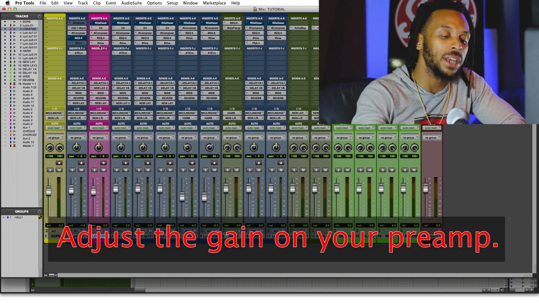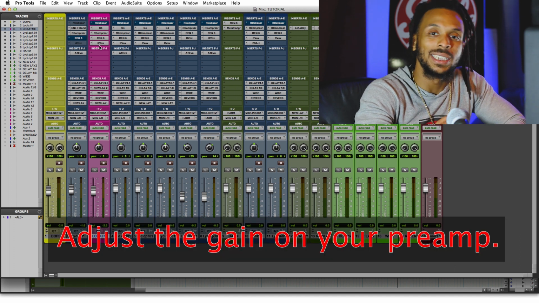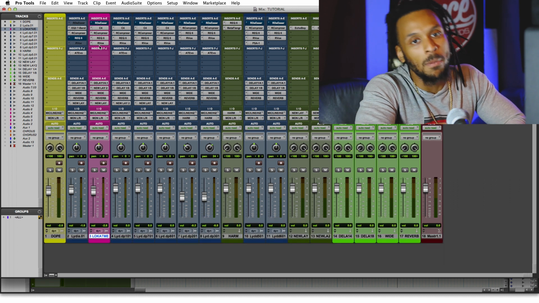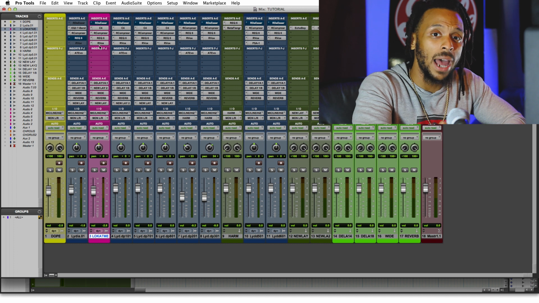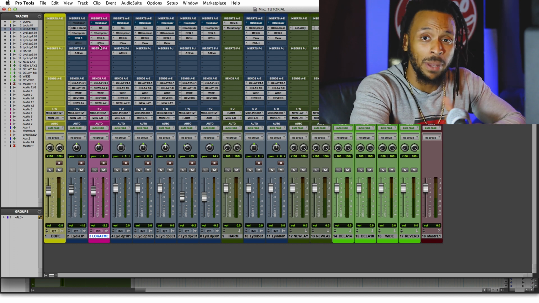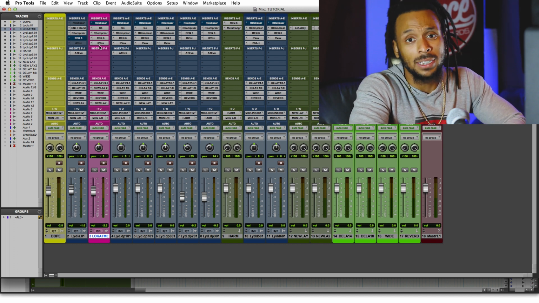Changing the gain on your preamp is the way that you can adjust the microphone signal level. In most cases, especially when you're recording vocals, that's gonna be your number one option, right? As long as you got optimal mic placement, right? You got the right mic choice.